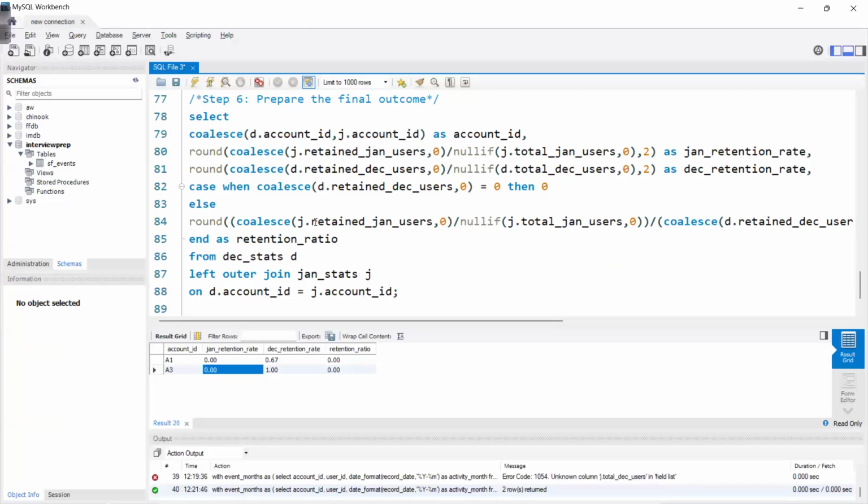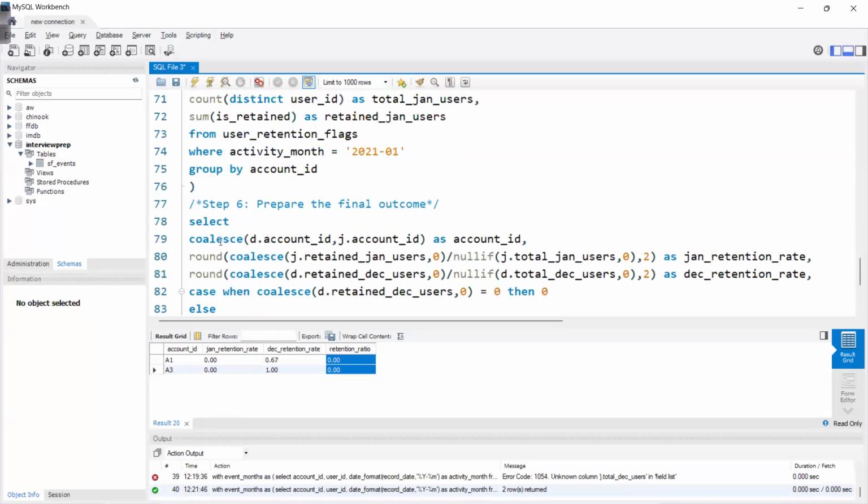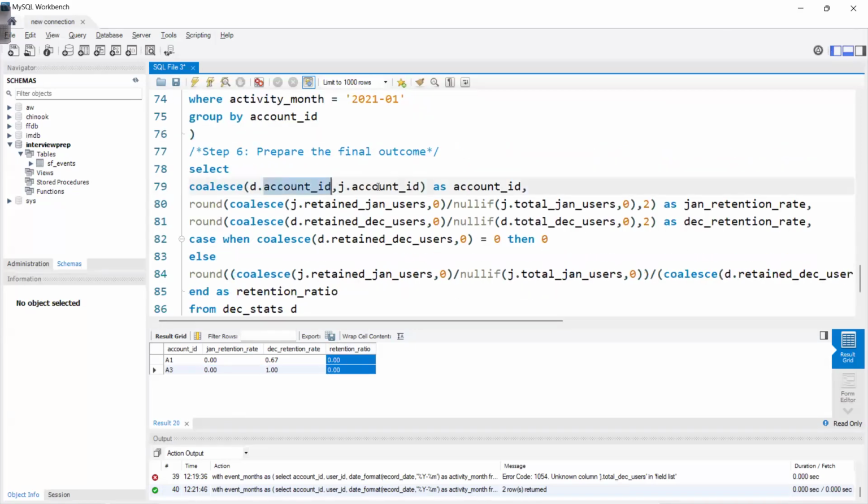And retention ratio, the formula is what? The retention ratio of January divided by the retention ratio of December. January by December. So obviously it is going to be 0 as well. So that is the query here we have written. COALESCE of account ID, J account ID. What does COALESCE do, all of you? What is the use case of COALESCE?